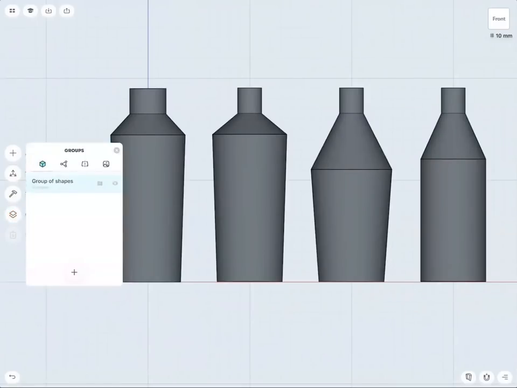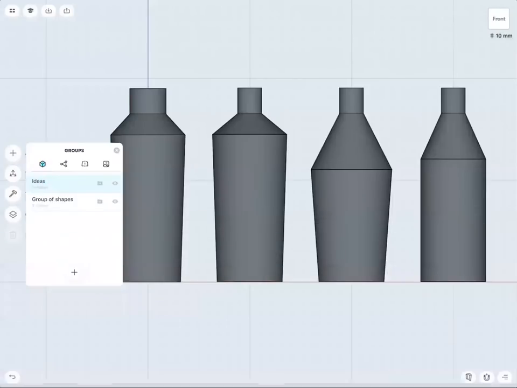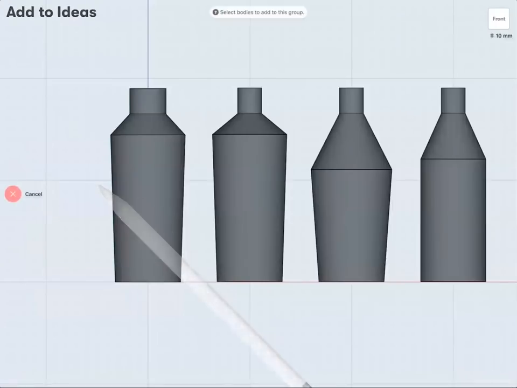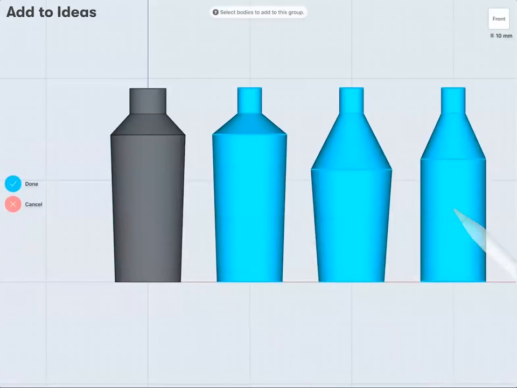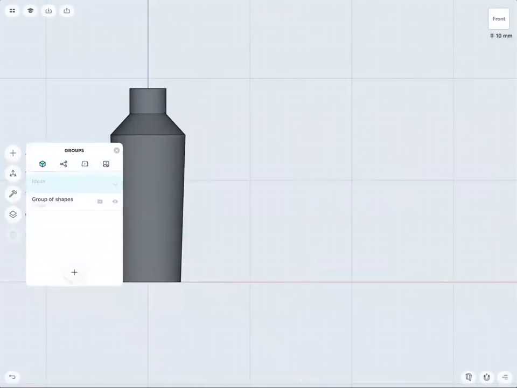Let's take a look at groups. I have all these objects inside this one group. Let's create a new group. Swipe to the left, rename, and maybe select this as ideas. And to this group, I would like to add these three objects. And then I can hide this one and it's gone. Perfect. Okay.